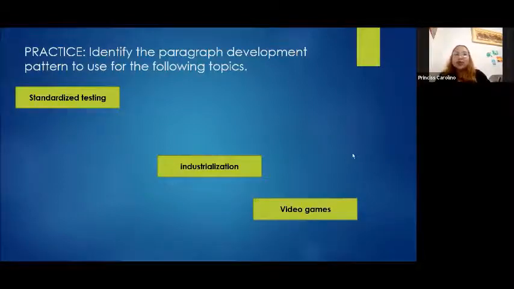Yan. Next, we have video games. Cause and effect, classification, or comparison and contrast. So for video games, meron kang online and offline. Meron kang multiplayer or solo player. You have, sige, Brian, ano to? Video games, classification, cause and effect, or comparison and contrast? Your topic is video games.